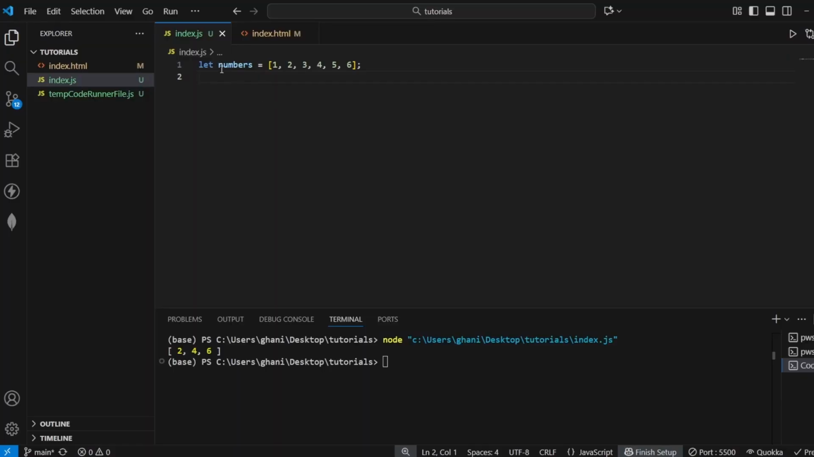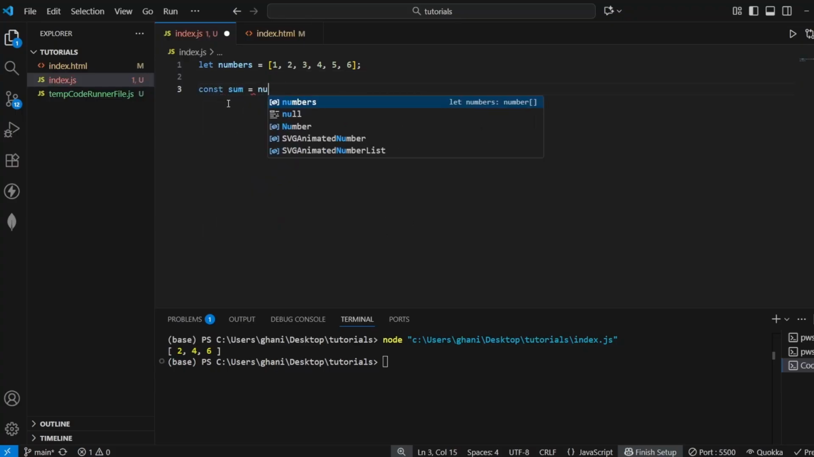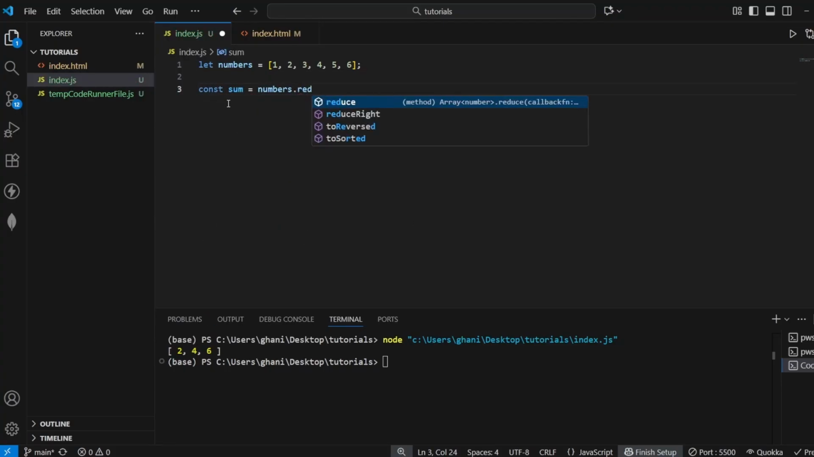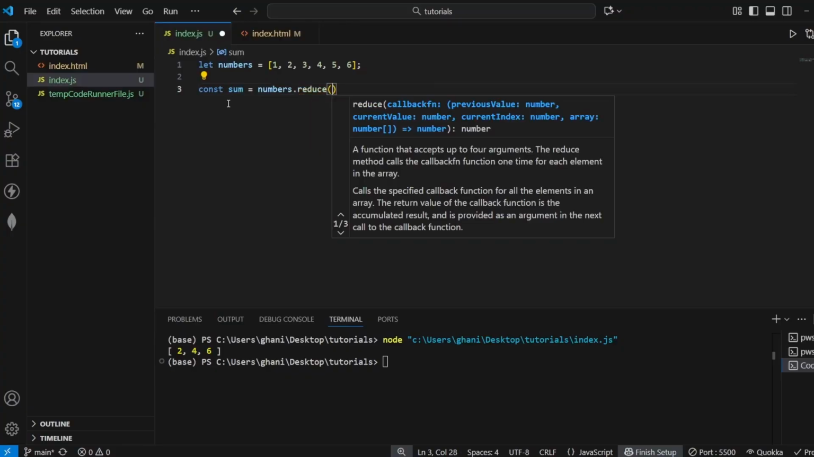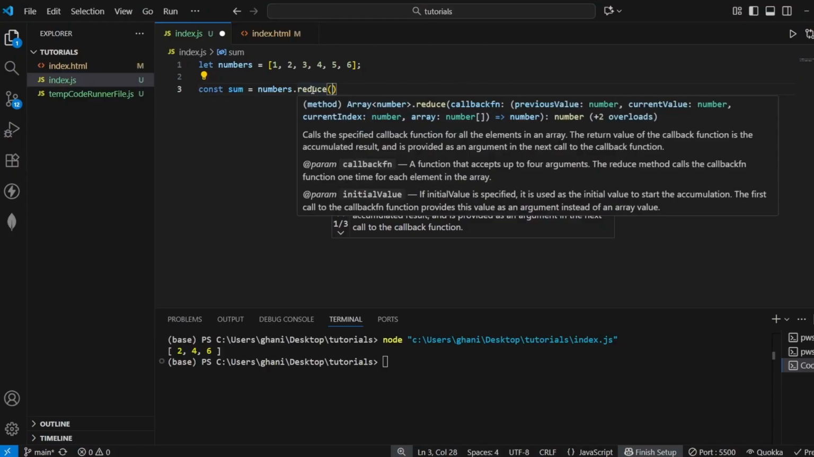Imagine we wanted to reduce all of those values to a single value. And in those scenarios, you can use a reduce method for arrays. So let's say const sum, for example, is equal to numbers.reduce. So we are going to call the reduce method. And this one works a little bit different from the filter and the map method. Again, we need a callback function. So we need to define a function that we're going to execute for every single iteration of this reduce method.